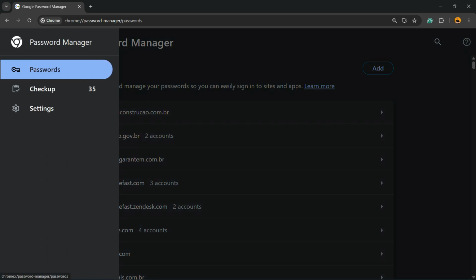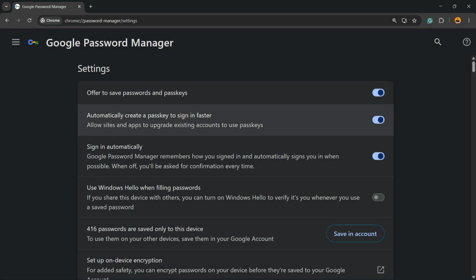Then, all I have to do is go to Google Password Manager, review the upper right corner of your screen. Next to this key icon, we have these three little dots, just right here. Now, we're gonna click on Settings. Once on Settings, make sure that you have the first three settings enabled, okay? This is very important for your security.